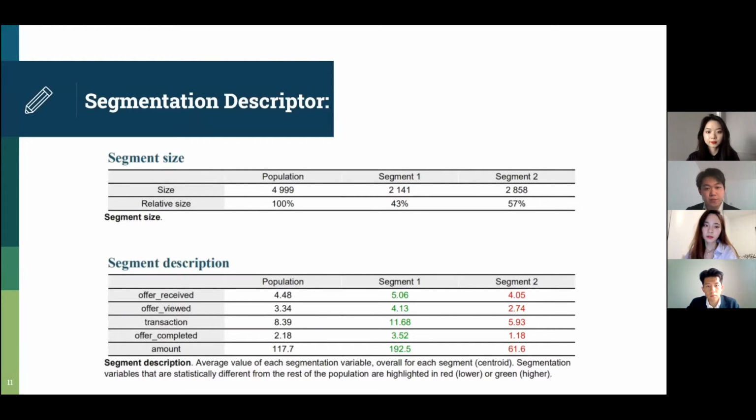After cleaning data, we put it into the K-means model, and we split these customers into 2 segments. The first segment has much more transactions and offers completed than those of segment 2. So we named the first segment as the active customers, and the second as the lazy customers. Let's further look at the descriptors.